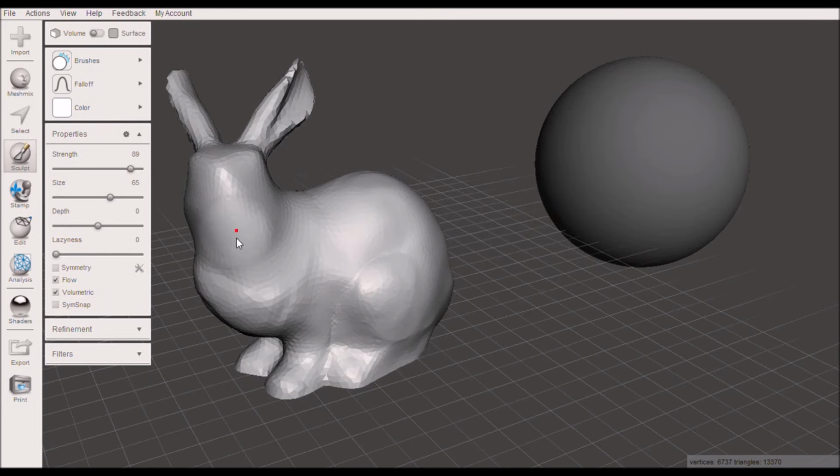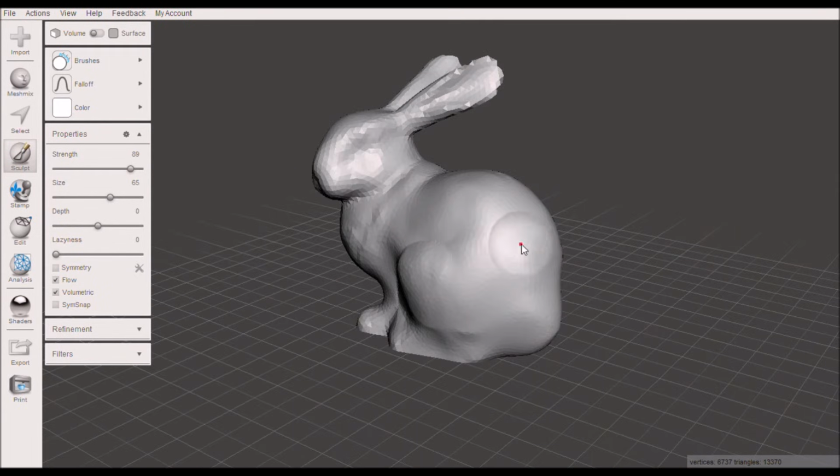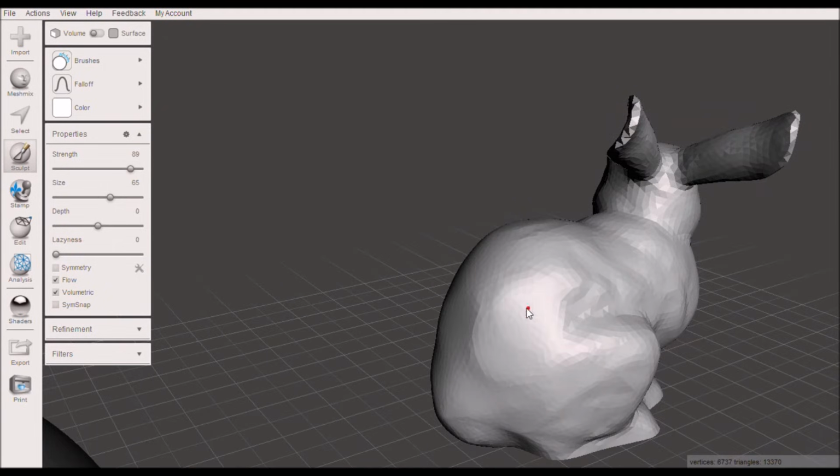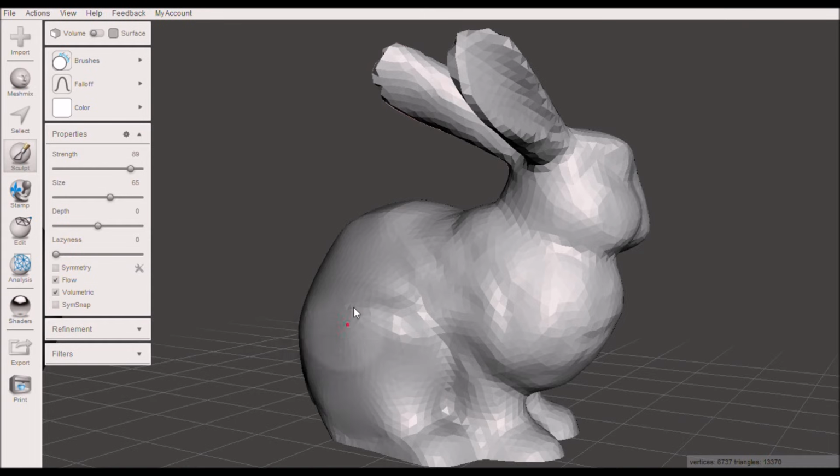As you can see, I'm smoothing out the entire face of this rabbit. But on the backside, where it was much more rounded and there was less detail, it was really nice for getting a nice smooth polish on the area, like you can see here.